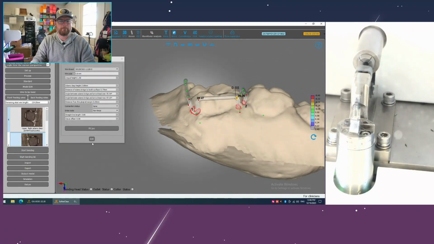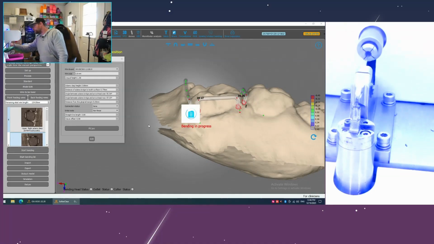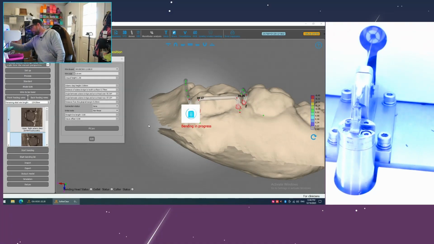Okay, let's edit it. I think these are pretty much in the same spot. And then let's start bending it. Let me grab that other, oh, they're both in here. Oh, and that messed up C-clasp.